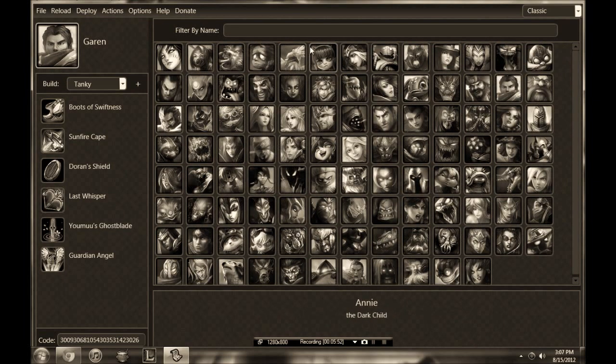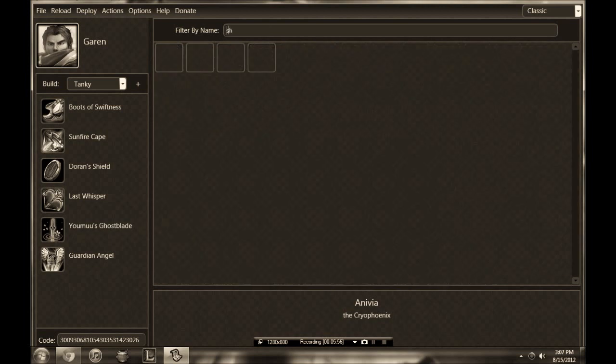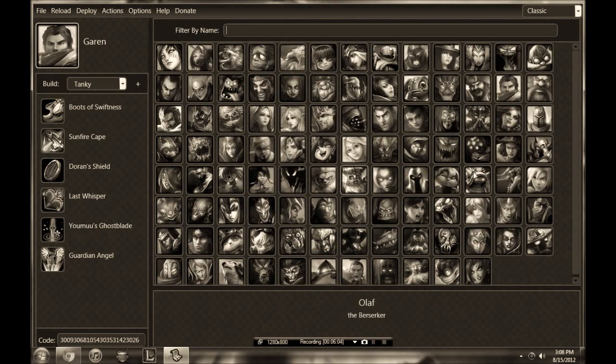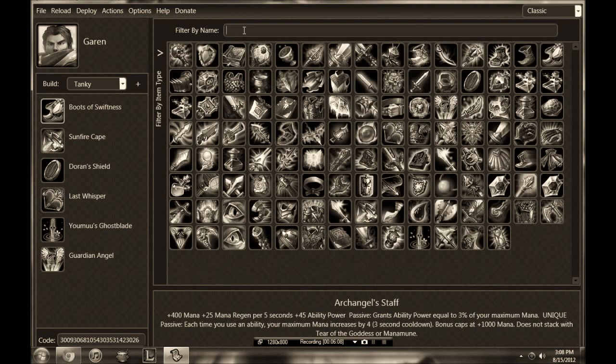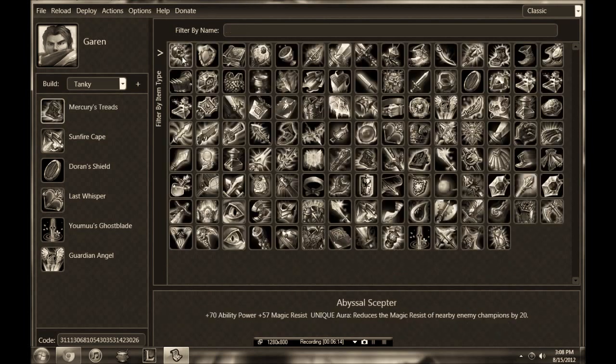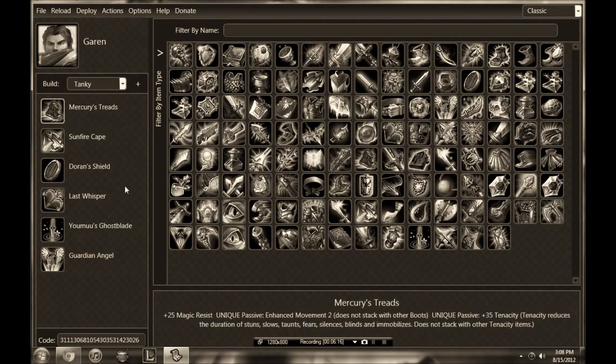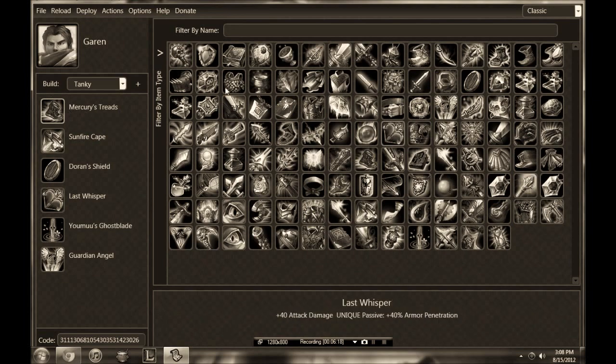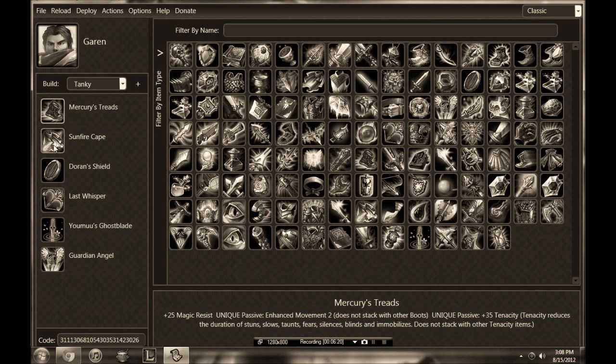Stepping back a little bit, both the hero select and the item select have filter bars up here. Because everything's in alphabetical order, to find an item that you want, you just type a few letters. I want Mercury's Dreads, so I type M-E-R. The only thing that has M-E-R in it is Mercury's Dreads. So I select it, and there it is.